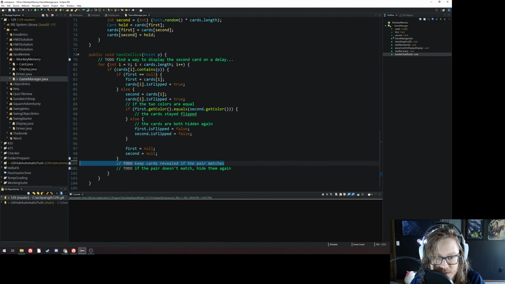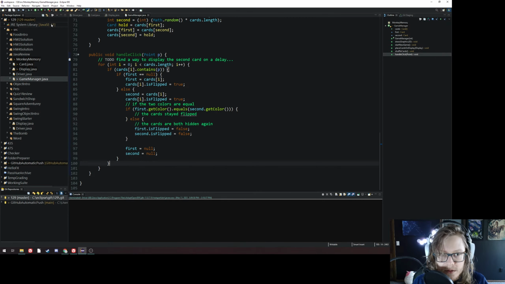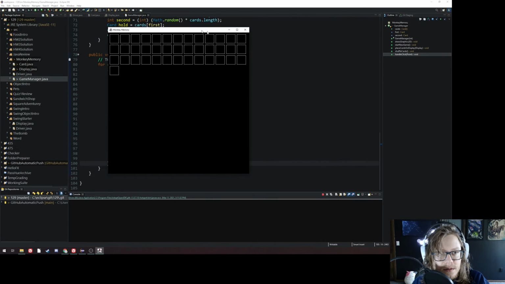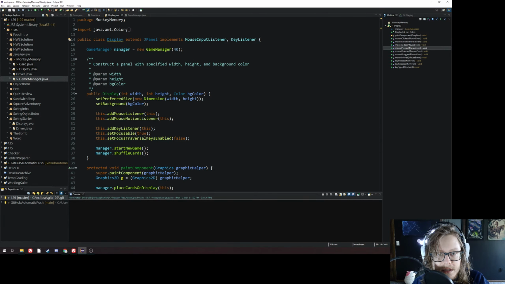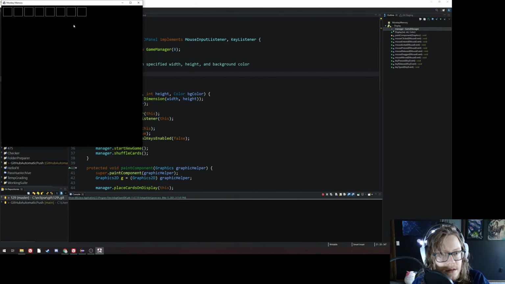So we've got reveal cards in pairs done. We've got keep them revealed if the pair matches. And we've got if the pair doesn't match, hide them again. But there's actually one more bug here to work out that you won't see until we get some pairs going. So let me actually rig it a little bit by making the game smaller. I'll make it just 8 cards instead of 40. And I'll try to show you the bug.